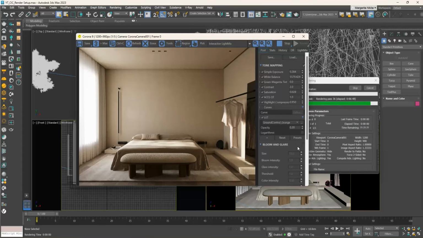Next rollout is the Bloom and Glare. Enable Bloom and Glare and you will see the effect automatically added to all the lights of the scene. In my scene for now, the only light I have is the sunlight. I don't have yet any artificial lights. So you can see over the window the haze added.